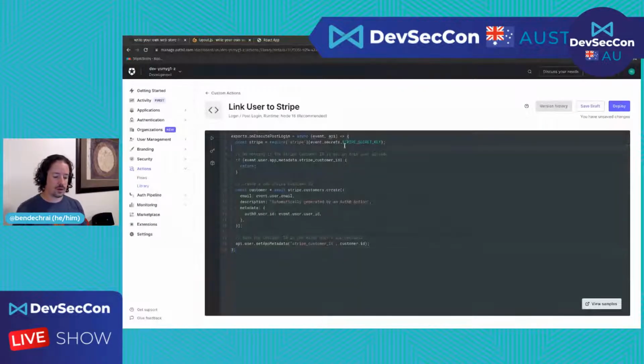So we're requiring the Stripe secret key, which we'll define in a second. Then what we're going to do is look through event. That's this part that gets sent up here. We can say for the user, have a look at the app metadata. And if the app metadata already contains a Stripe customer ID, do nothing, because this is obviously run once before. We don't need to do it again. It's just going to confuse things if we have multiple Stripe customer IDs for one Auth0 user.